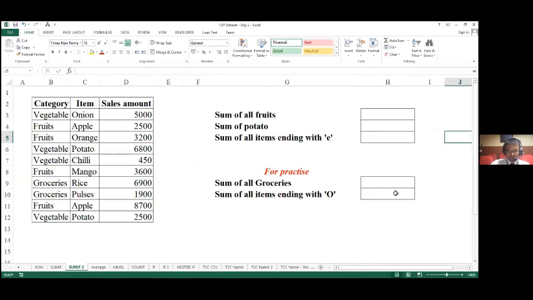Now what I have here on the screen is some category, then I have the items corresponding to the category, then I have the sales amount. First is the category where I have categorized it as vegetable, fruits, grocery. Then here I have the items where I've mentioned onion, apple, orange, potato, chili, etc. And then here I again have my sales amount corresponding to it.